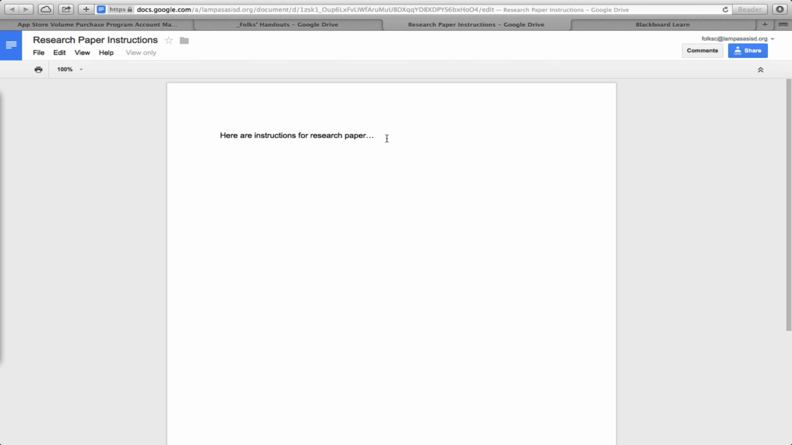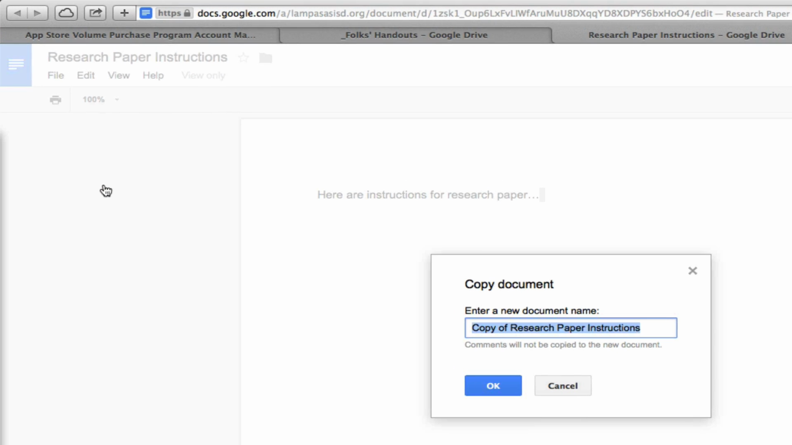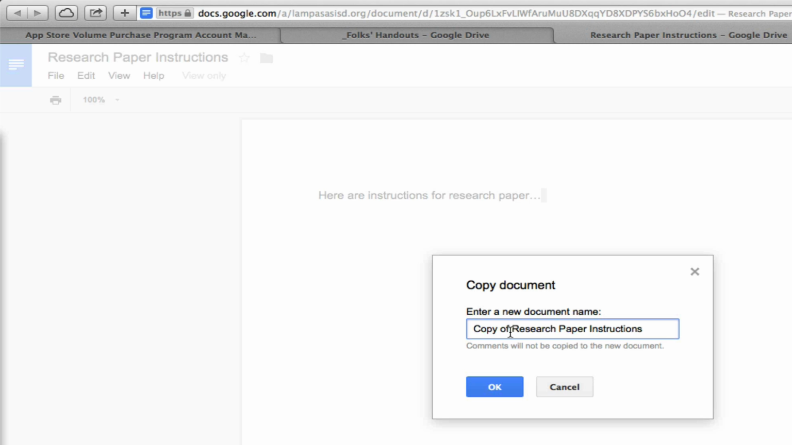And now you can see I've adjusted it so that the student cannot edit. I'm trying to click and make changes here. I can double click on it, but I can't actually type anything. Student can't mess with my handout, but what they can do is they can do File, make a copy, and let's say they call this Calum's research paper.